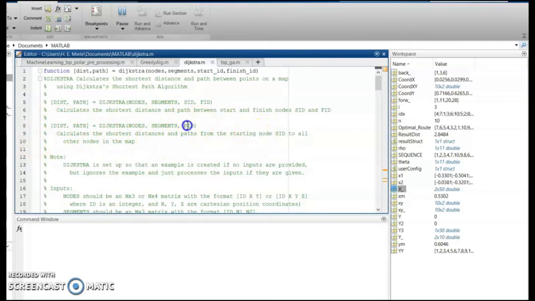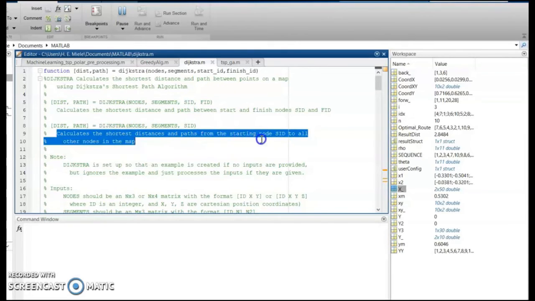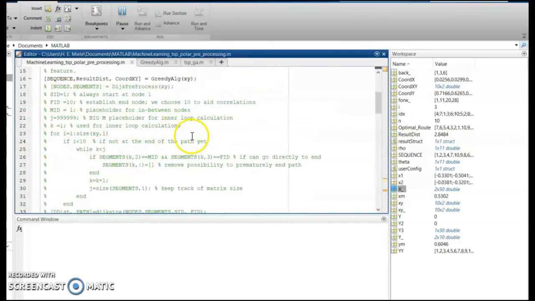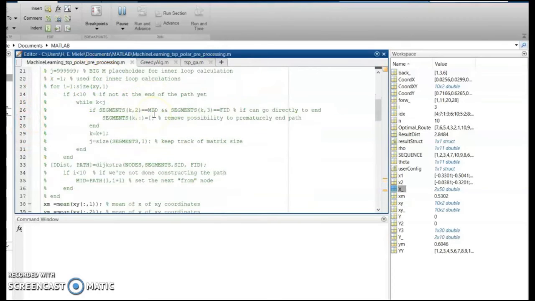Also, if I put in just a starting node and I didn't tell it where to finish, it just calculated the shortest distance and paths from the starting node to all other nodes in the map. In other words, it would just go from 1 to 2, and then 1 to 3, and then 1 to 4. And it didn't route all of the nodes together like I had expected it to. So this just goes to show we need to look at our functions carefully before attempting to use them.